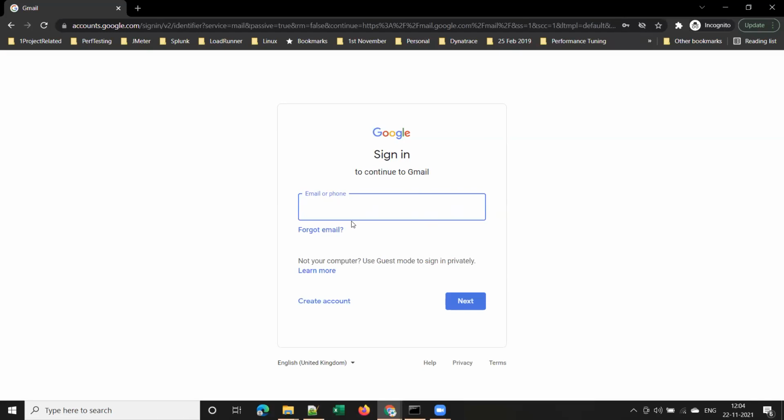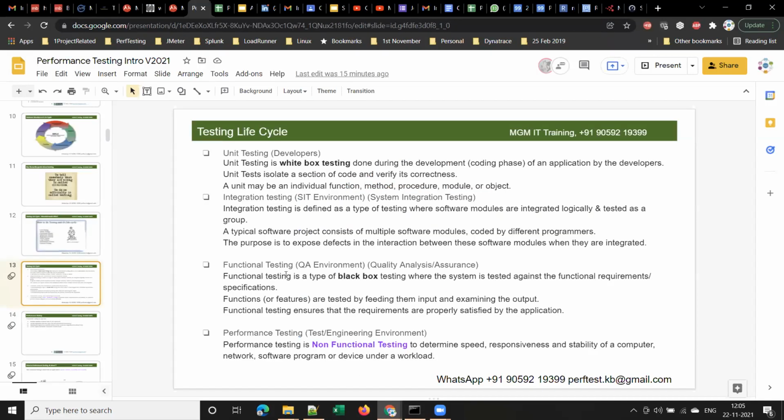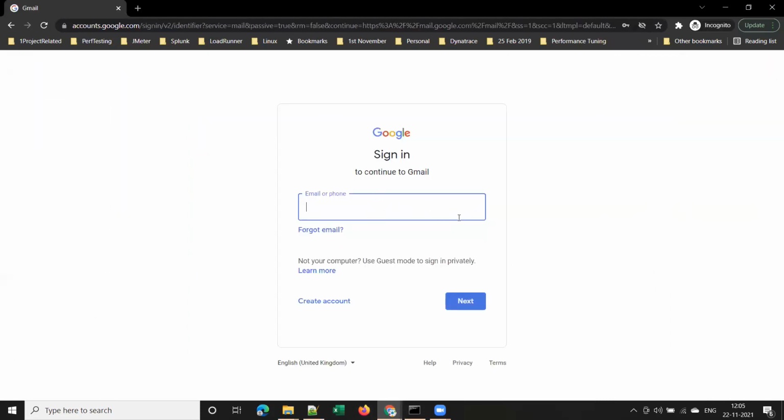If you start in a new browser and type gmail.com, you should get this login page. I'm explaining what functional testing is. Functional testing is nothing but testing the functionality of an application against the functional requirements or specifications. Let me first explain the example, then you will get a clear understanding.